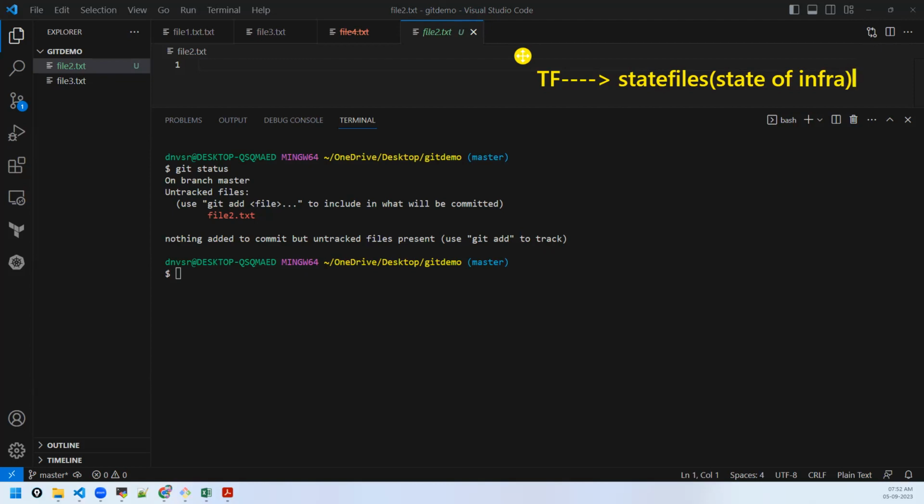I may have many files, and I don't want Git to track everything. I want to control it, to tell Git not to version control or track certain files. How to do that?